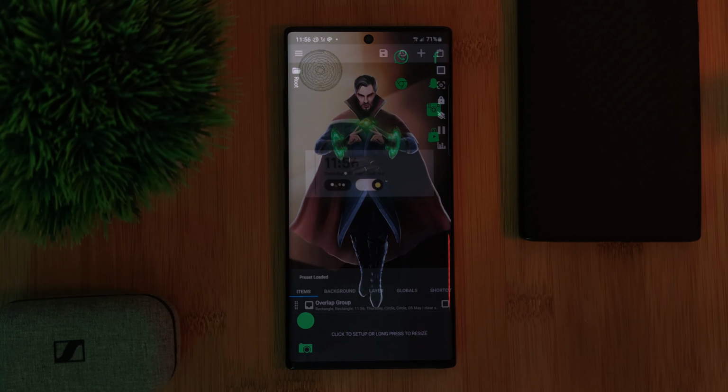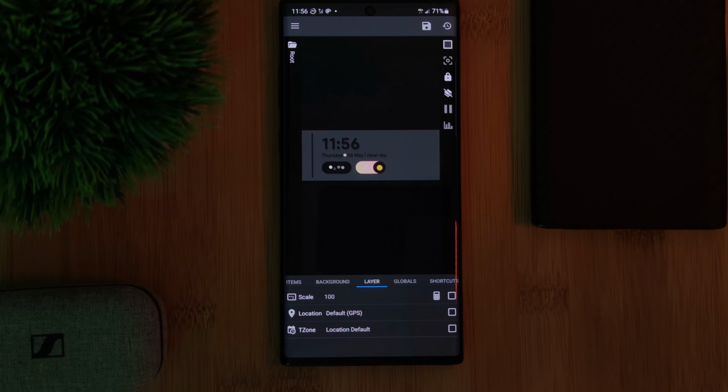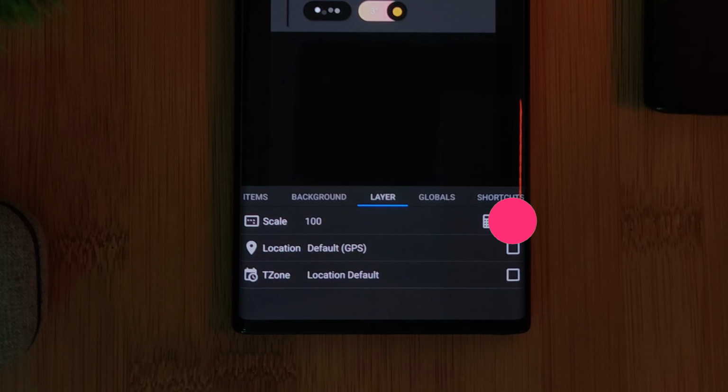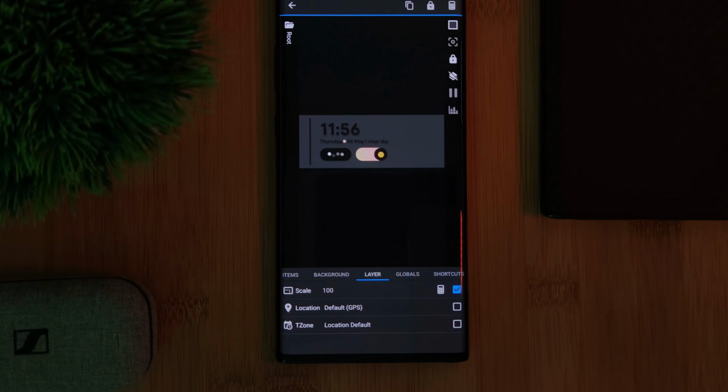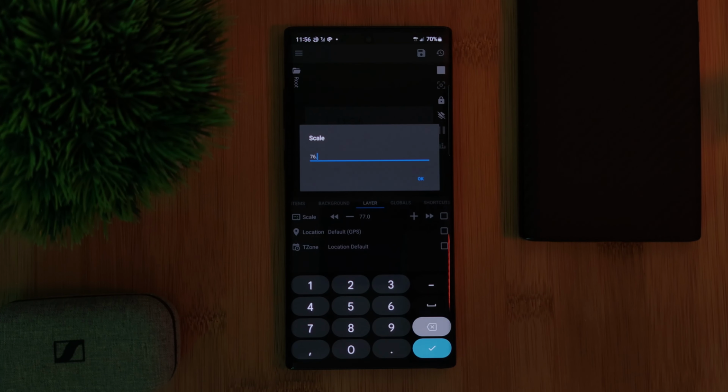Now within KWGT, we want to begin by adjusting its size so it fits perfectly under Doctor Strange. To do this, we're going to head to the Layer tab. Here, we want to select Scale by using the tick boxes, and then hit the calculator button in the top right of our screens. Now, as we change the scale, we can visually see the change on screen. For my screen size, I've gone for a scale of 88.4.